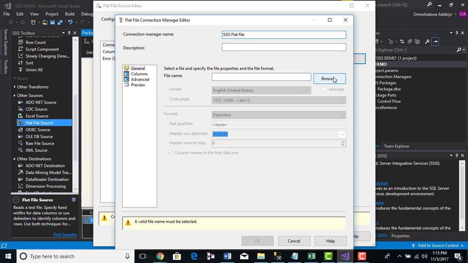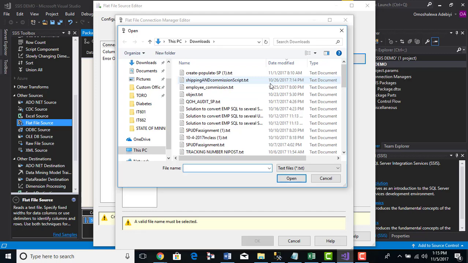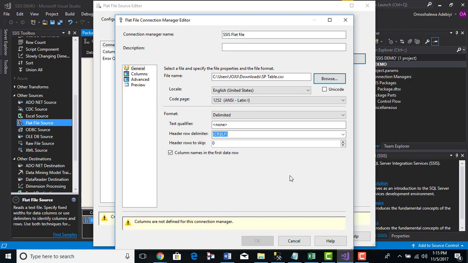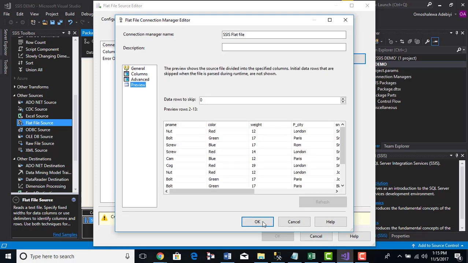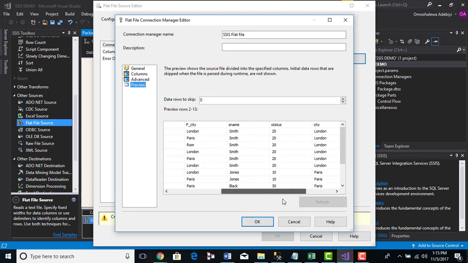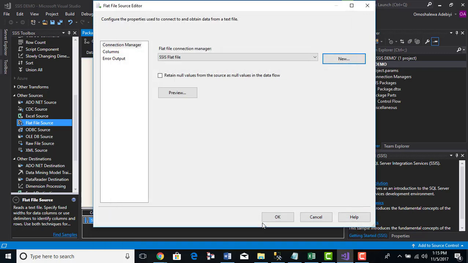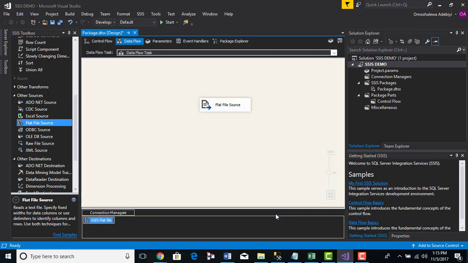The next thing is to browse to where your raw file is, the CSV file that you wish to use. Mine is XP table. Click on it, then click on OK. Just to be sure, you can go to preview right here to preview the raw data. Once that is done, you click on OK, then OK. Now, as we can see, the red cross is gone, which means this has been configured.